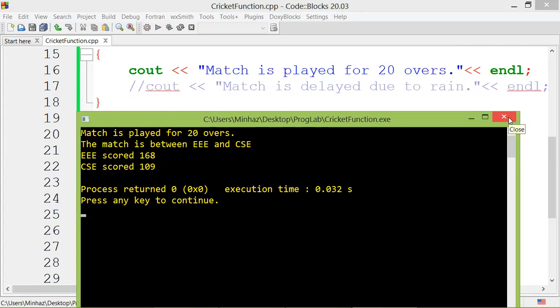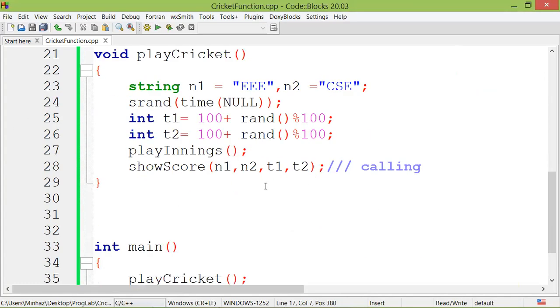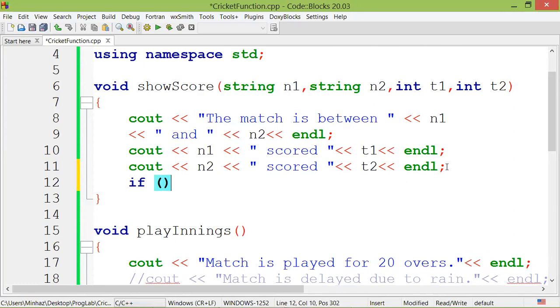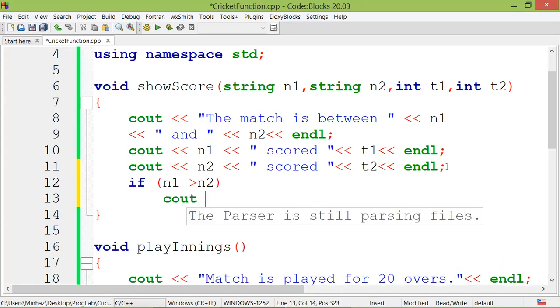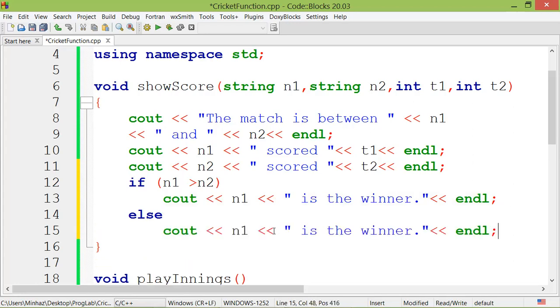In this way, we can make a function. We can utilize these functions to play a match and show the result. In the result, if you like, you can give comments or a decision on which is the winning team. In the show score, after writing this, you write if n1 is greater than n2, cout n1 is the winner, or else n2 is the winner.